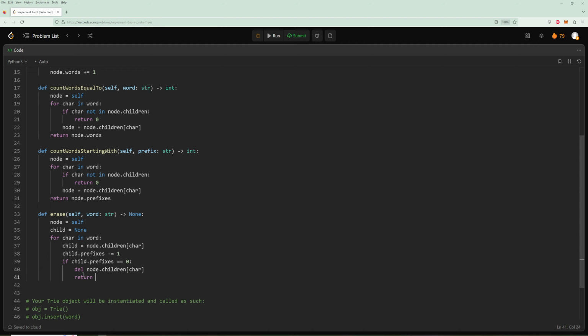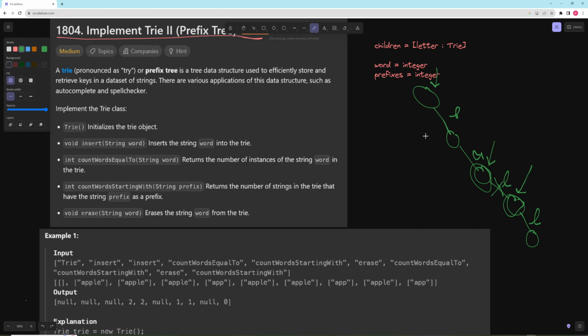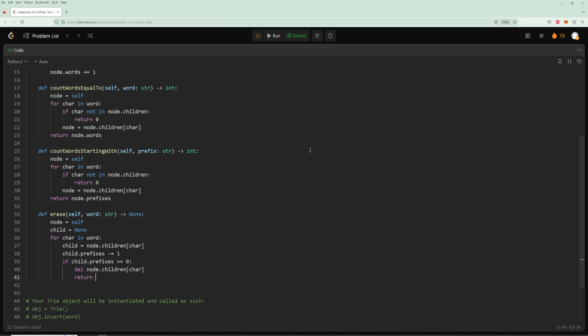So if we delete this trie, that means, let's say we're traversing down, and we delete this trie. Well, if we delete this trie, we delete all of its subchildren, so then we should not be going down further because there's nothing there. Okay. So we're going to be doing that. We're going to be returning, and then otherwise we're going to update our node to be the child now, and then we're going to get a new child and so on.